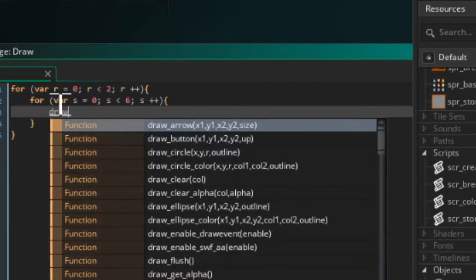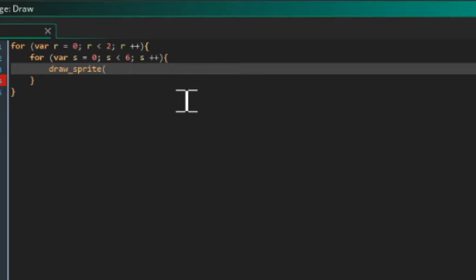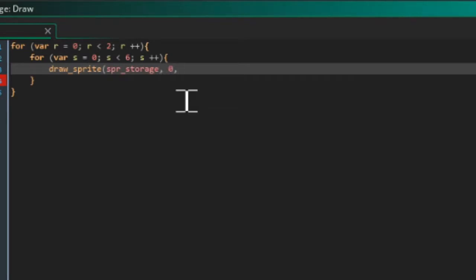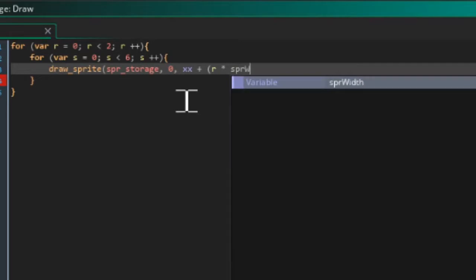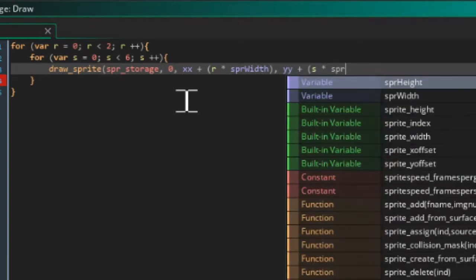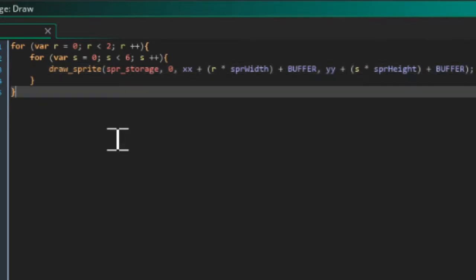And we're going to say draw sprite SPR storage, 0, xx plus r times sprite width, yy plus s times SPR height. And let's add one more variable, plus buffer. And here plus buffer.